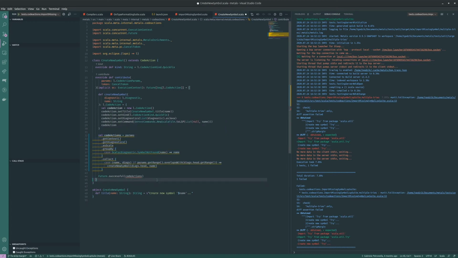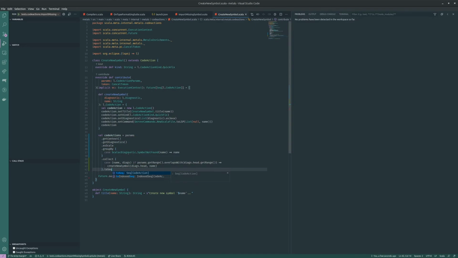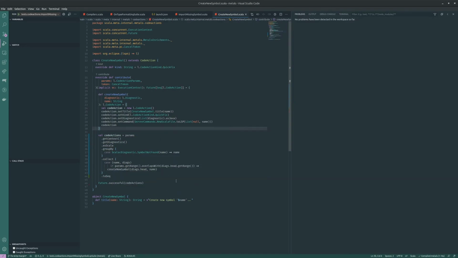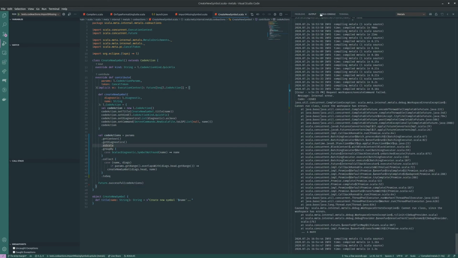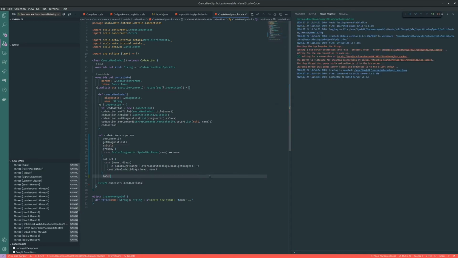That's just weird. It's not working. Turbo code action. Okay, let's do it, one sec. It doesn't work. Okay, it works. Cool. And we can run the test.